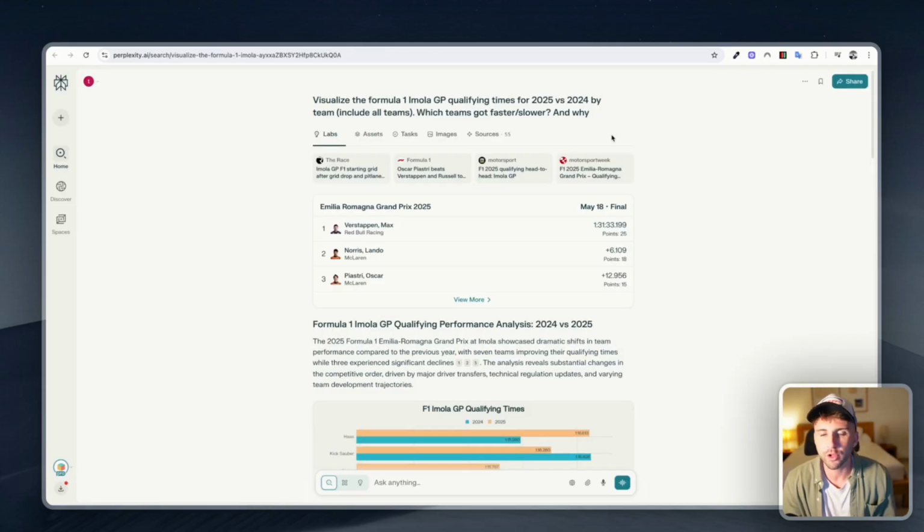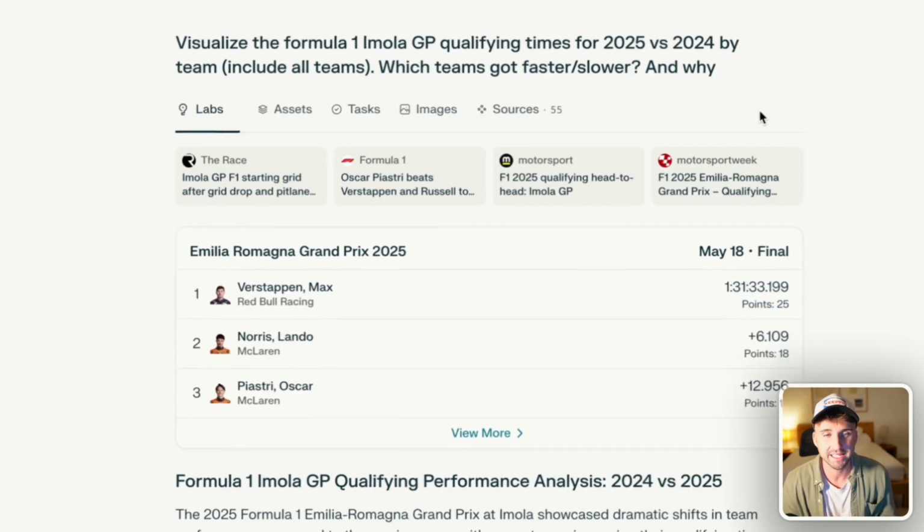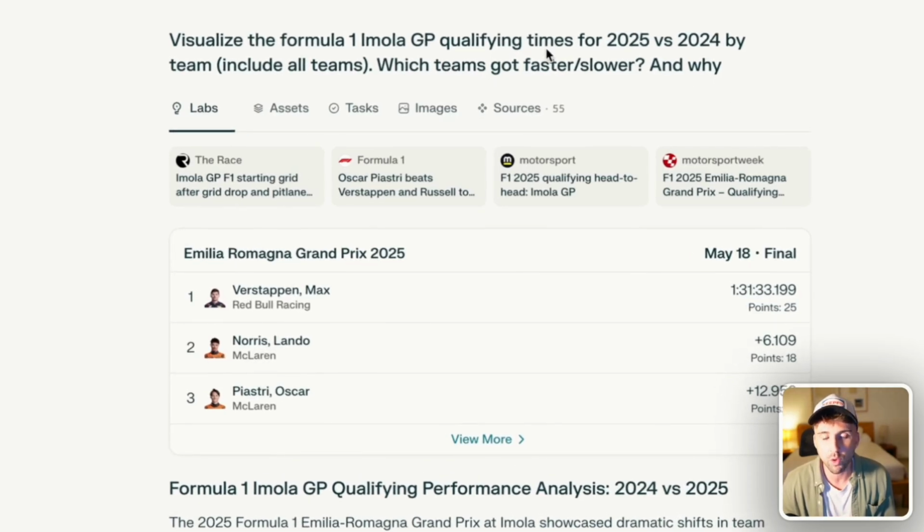The first one we're going to look into here is one of the sports ones, and this is actually based around Formula One. The person who's done this has asked, visualize the Formula One GP qualifying times for 2025 versus 2024 by team. Include all teams. Which teams got faster or slower and why? So you can see what it's got on here. This is just a basic response from this.